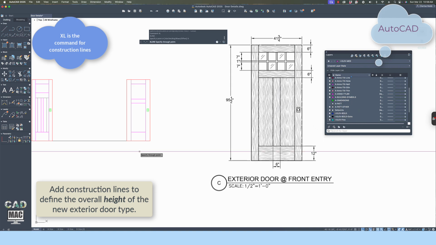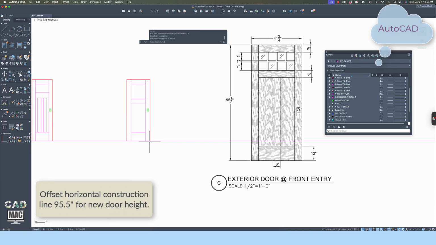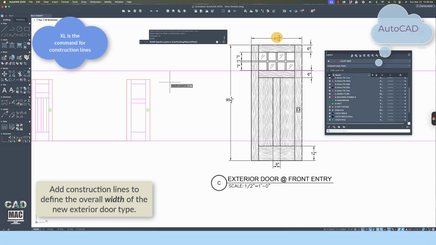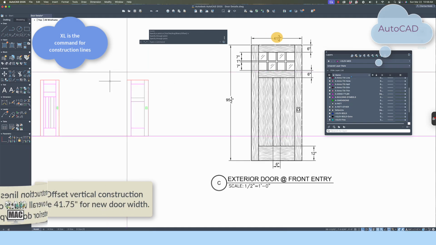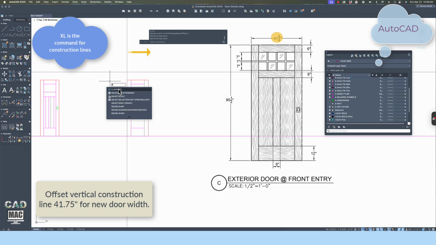Begin with a horizontal construction line positioned at the base of the door. Use the offset command to create a reference line for the new door height, which is 95½ inches. Add a vertical construction line positioned on the left side of the outer stile of the door. Offset the vertical construction line 41¾ inches for the new door width.